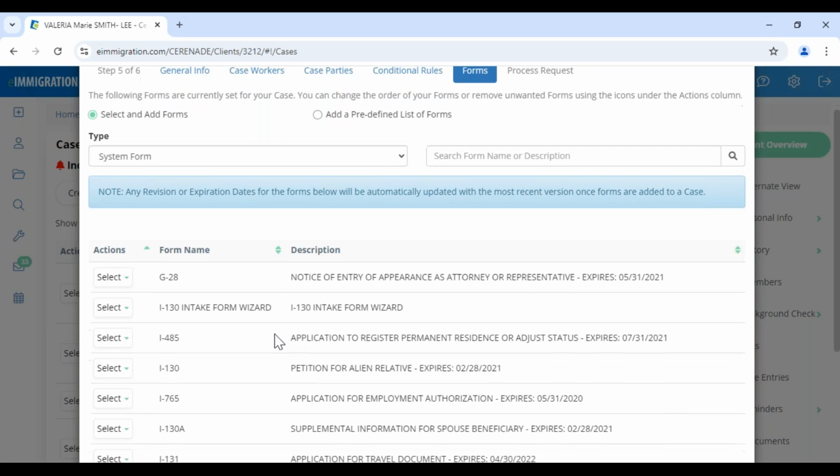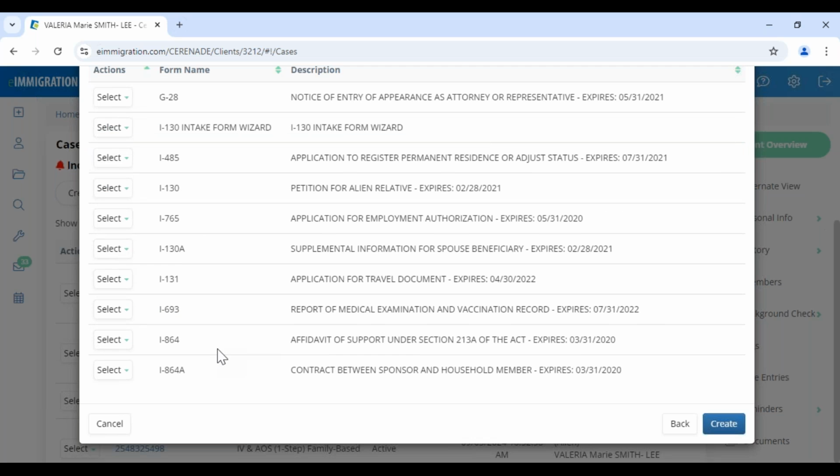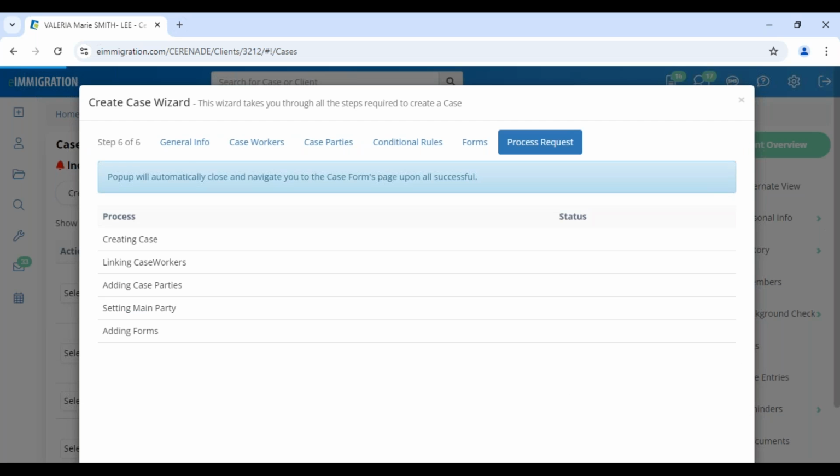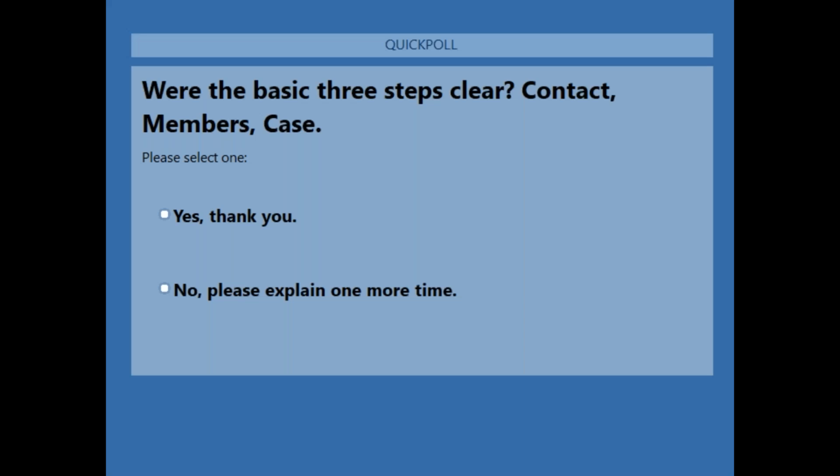My forms checklist can also be customized. So if I don't need the G28 and I want to delete that, so I don't have to do that every single time, or if I want to show the I-130 first, again, this is customizable. I'll create the case and I'll stop right here because I want to know if you guys have any questions about the basic 3 steps that I just talked about.